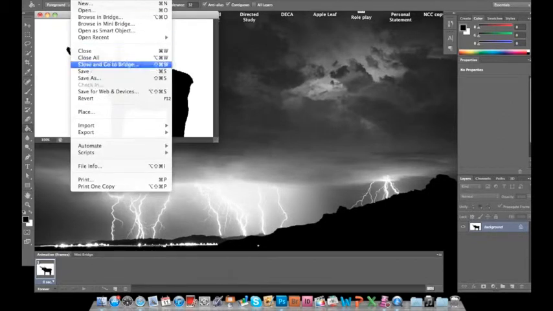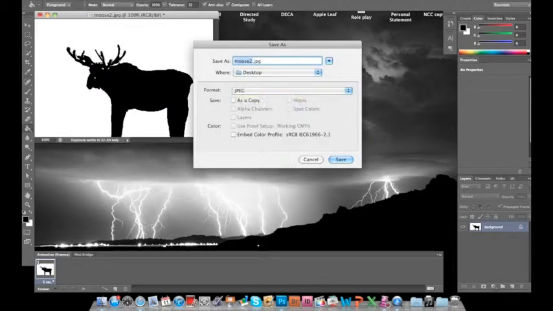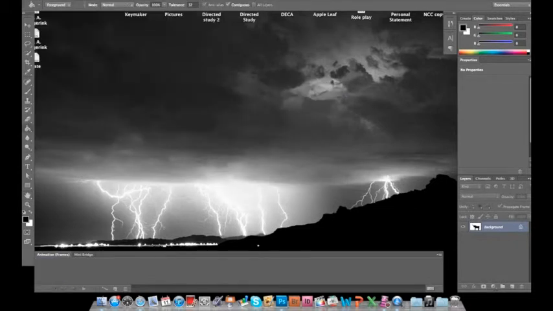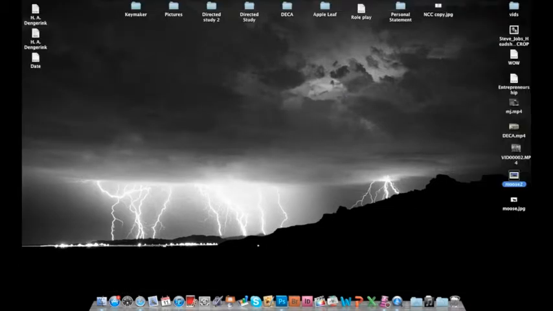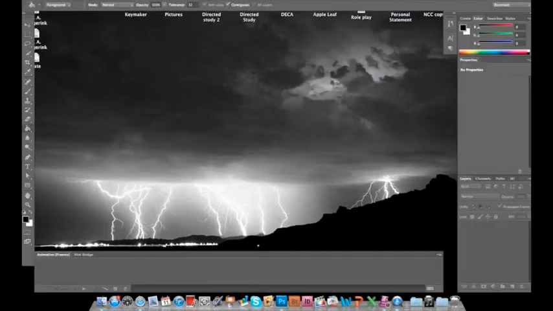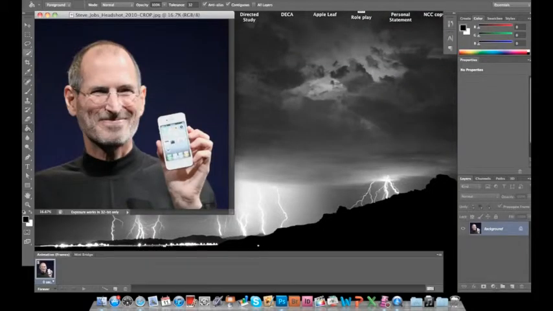Now what you can do is go file, save as a JPEG to your desktop, and then print it. So we can save that. And so now what I'm going to show you how to do is a two layer stencil. And that is going to be with Steve Jobs, the great guy he is.